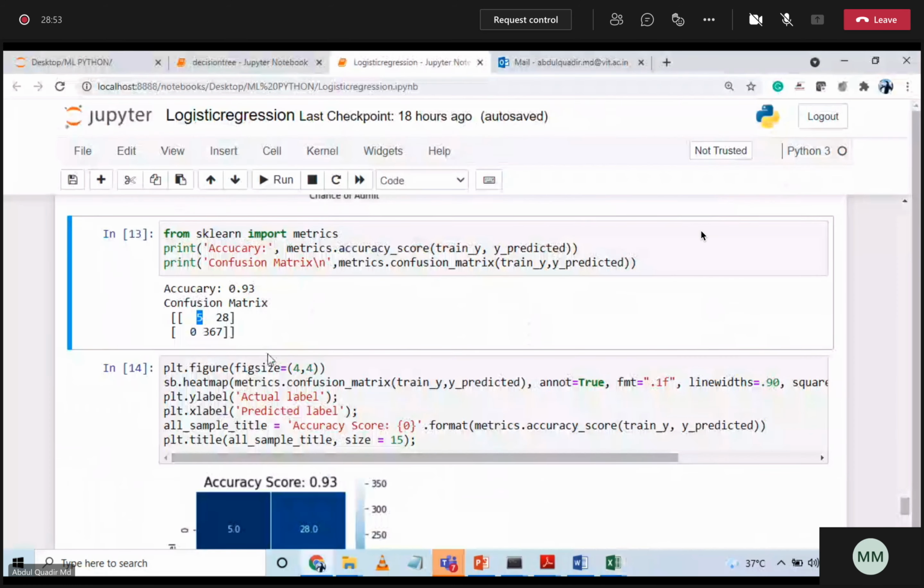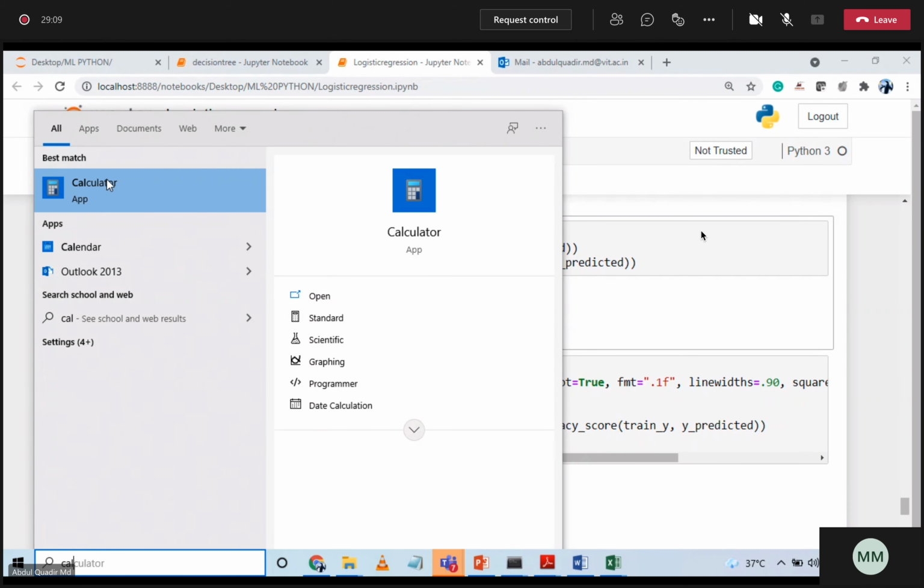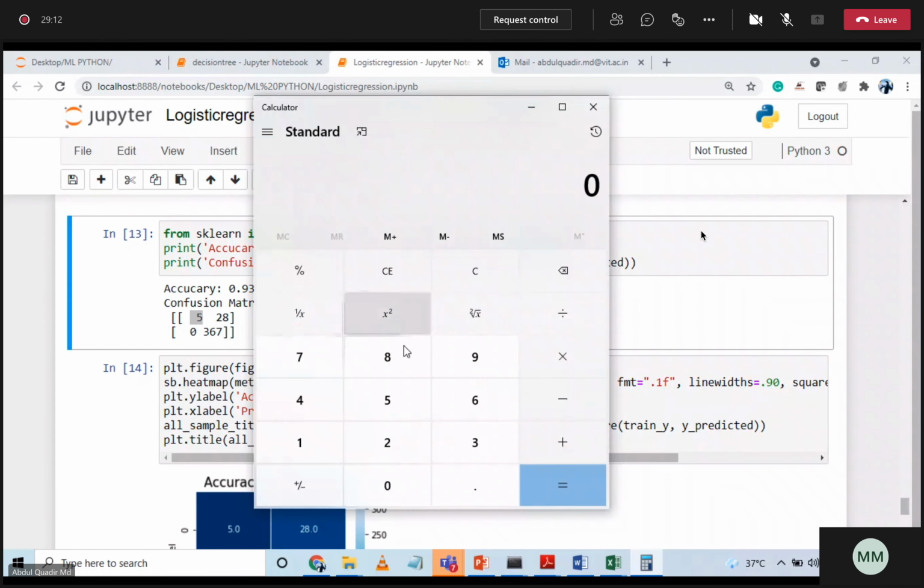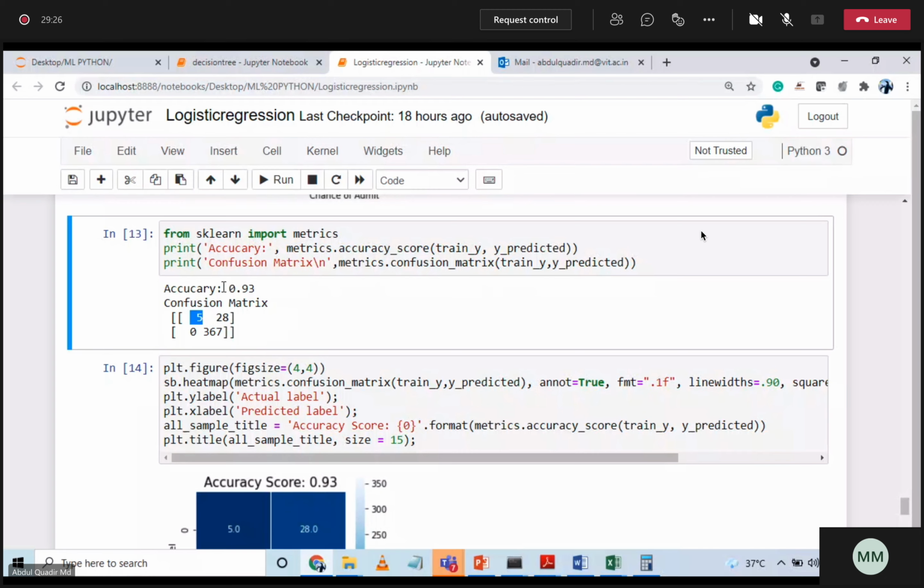So if you look at this, 367 records yes, system also yes, and 5 records no, system also no. So 367 plus 5 is 372 records out of 400. 372 divided by 400, so the accuracy is 0.93. If I print the accuracy, can you see? The accuracy is 0.93, and this is the confusion matrix. And 28 records we have predicted wrongly.